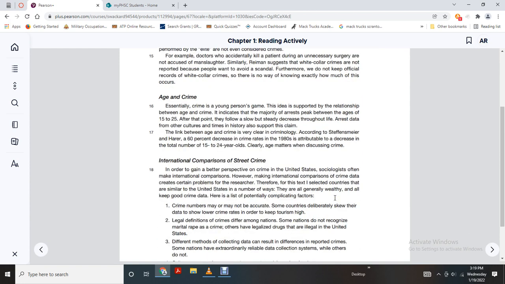Age and crime. Essentially, crime is a young person's game. Research on the relationship between age and crime indicates that the majority of crime peaks between the ages of 15 and 25. After that point, it follows a slow but steady decrease throughout life.